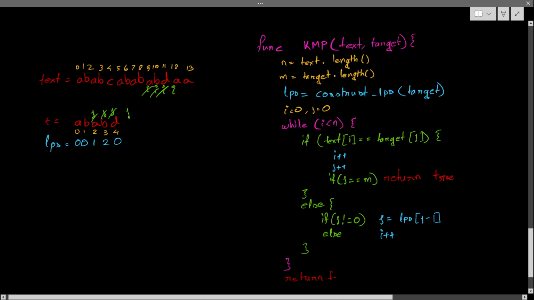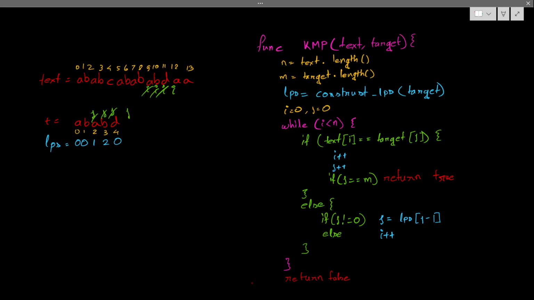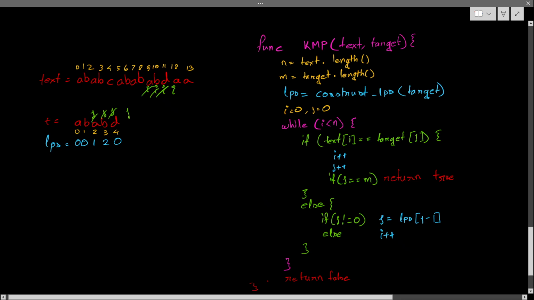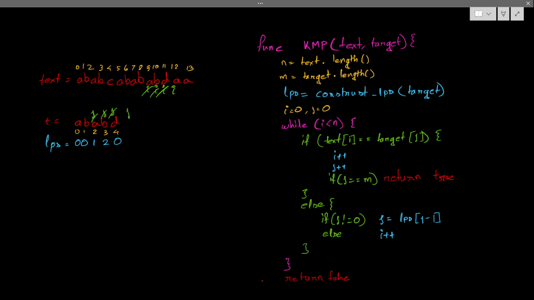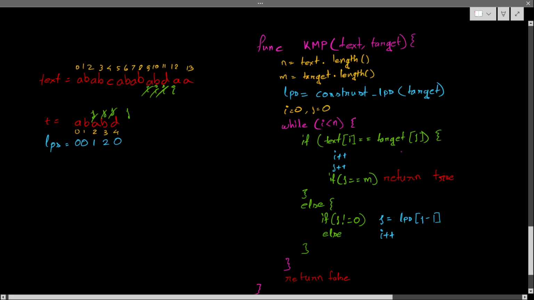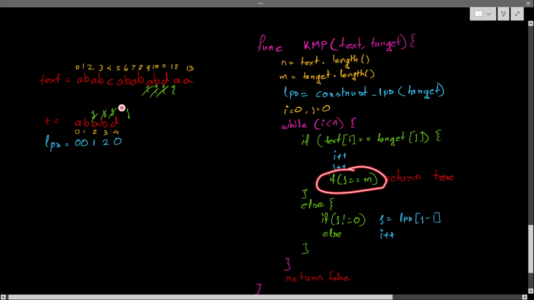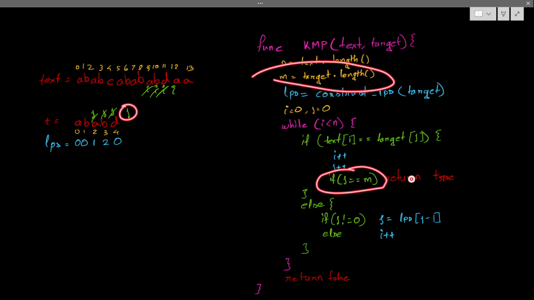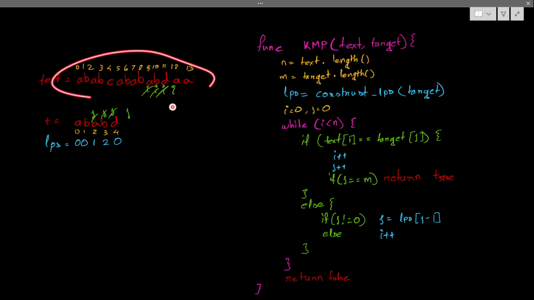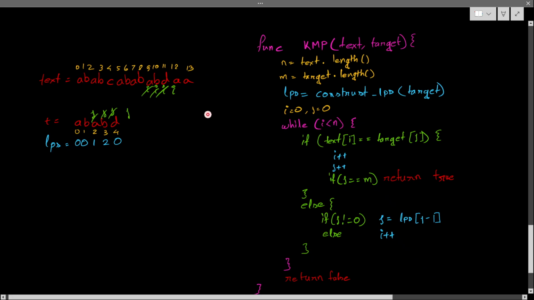Otherwise return false. If it is not present, I can simply return false. If the loop ends, that means it doesn't find, so I will return false. Because J becomes the size of the target, out of index, that means I found my character inside my text. That's why it returns true. This is how the algorithm works.